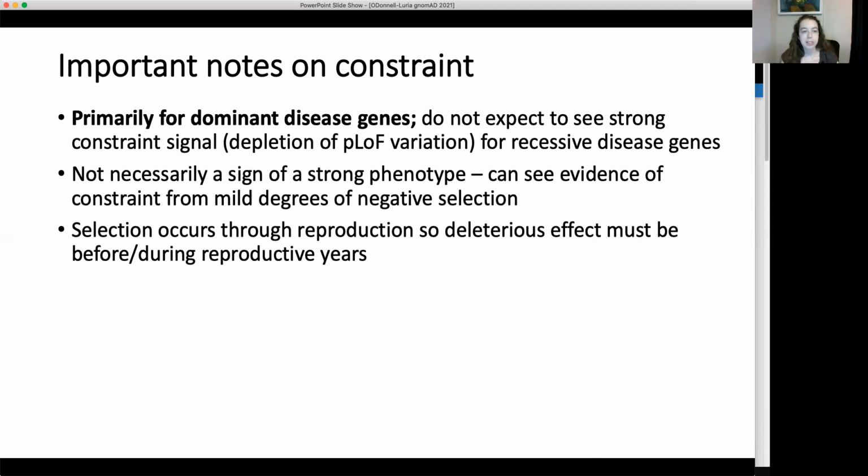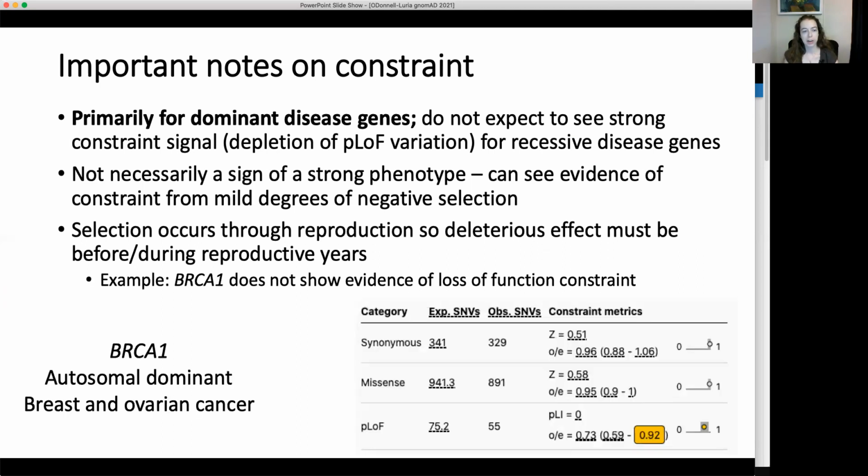The next point is that selection occurs through reproduction. Again, we're looking at variation in the current population that's been passed on over the course of years. And so deleterious effects from the variant must be before or during reproductive years. I just want to use BRCA1 as the example. So we know loss of function of BRCA1 results in an increased risk of breast and ovarian cancer. However, much of this cancer risk is after reproductive years. And so that's why we don't see a significant depletion of loss of function variation in this gene when we look in gnomAD.